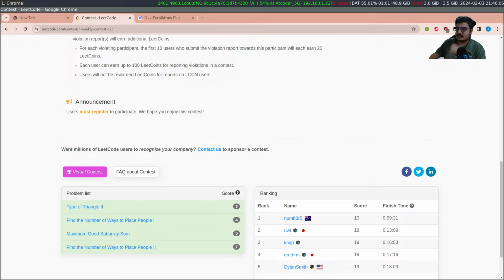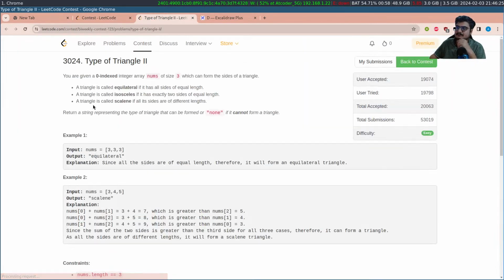Okay, I will start assuming that audio and everything is fine. You guys can let me know if it's the other case. So hello everyone. Today we will be discussing LeetCode Biweekly 123 problems and their solutions. Let's start with the first problem, Type of Triangle 2.